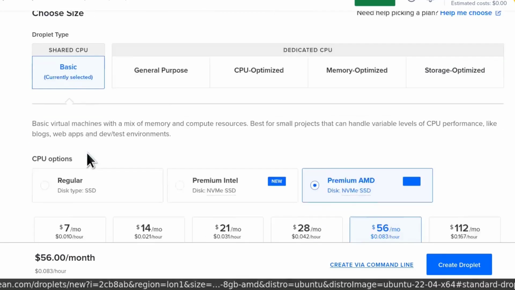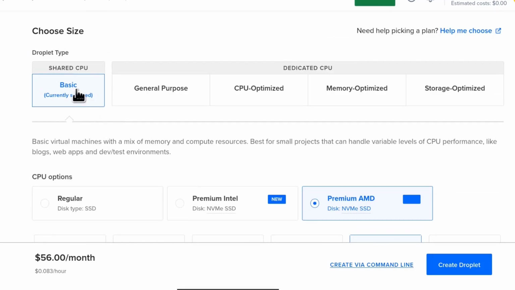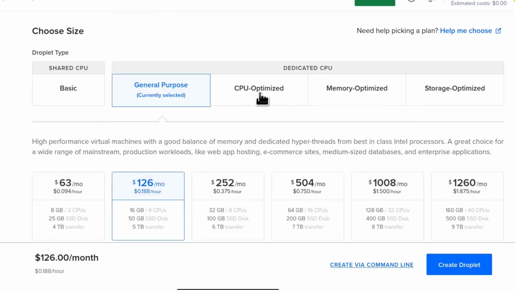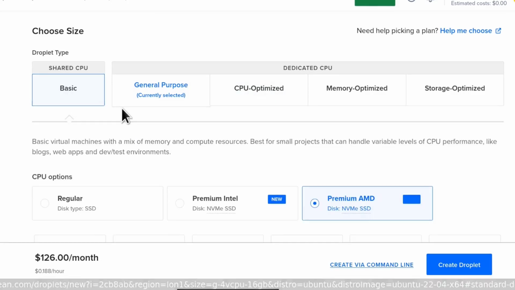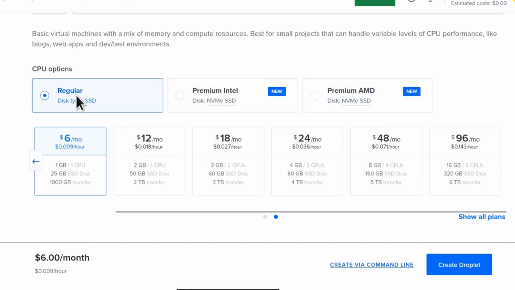So choose a size. There are different types of servers that you'll have here. You can see you can have basic currently selected. You can have general purpose servers. You'll see all these different types of servers you can choose from, CPU optimized. But normally you just want the shared CPU basic servers. So we can start with $7 a month. And I don't know why this is $7 a month, unless it went up. It used to be $5. No, actually that's because I've chosen premium AMD. You can choose regular SSD, and that's going to be $6 a month.